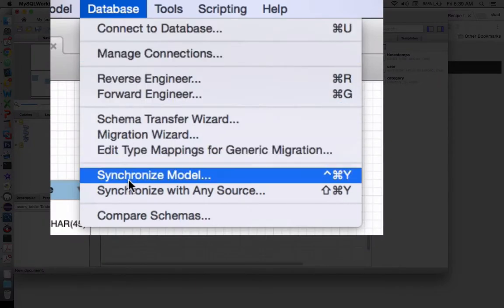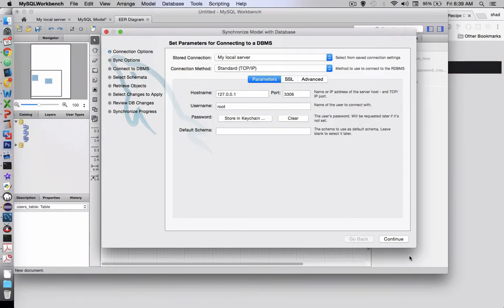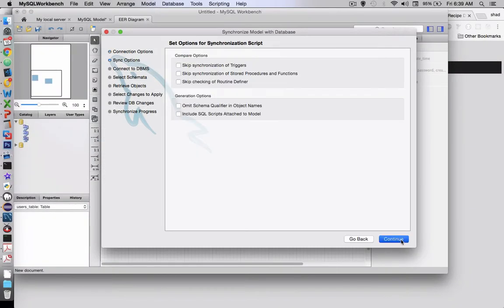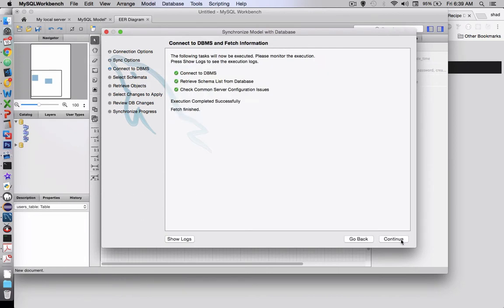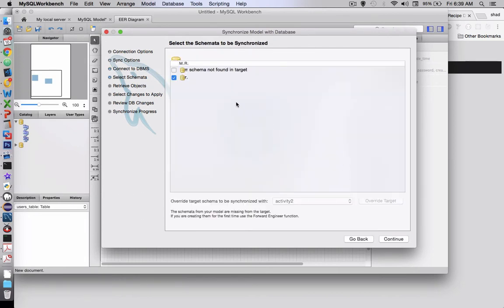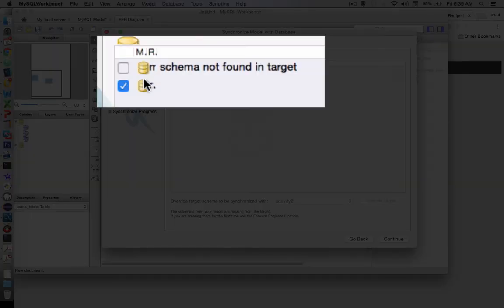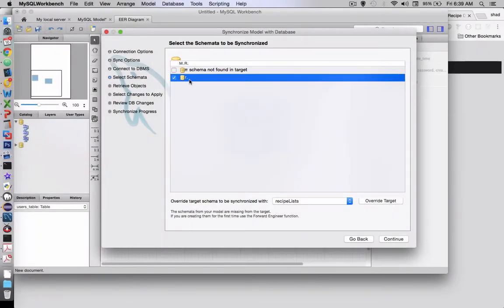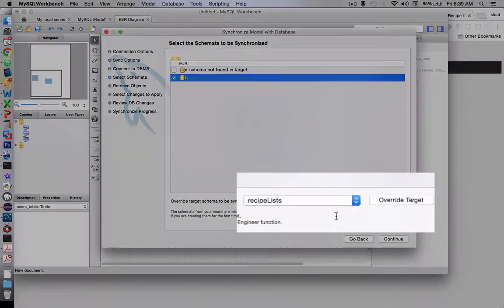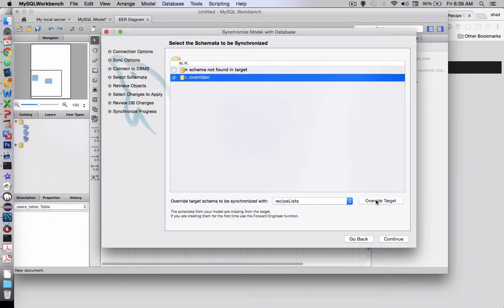Okay, it looks like we're ready to update our database design, so let's go to the database menu and choose Synchronize Model. And we are synchronizing this with our current web server and database server. So continue here. And I'm not quite sure which one to pick here, so I'm going to make a guess at whatever this thing is. It says R. That might mean recipes. Let's try override the target. If this doesn't work, we can always back up.